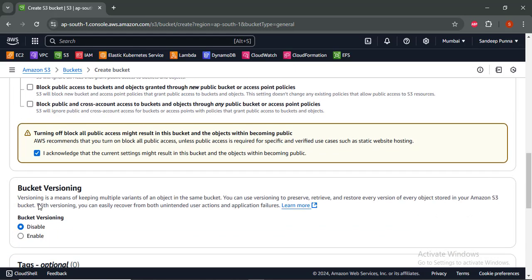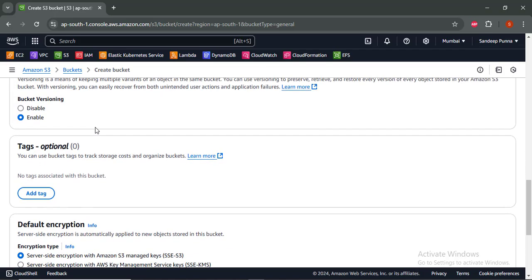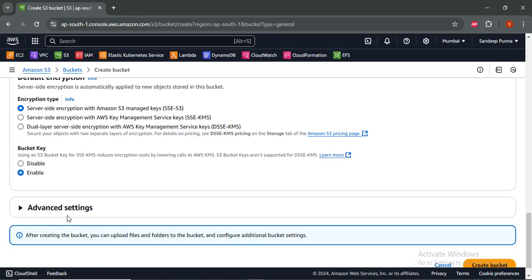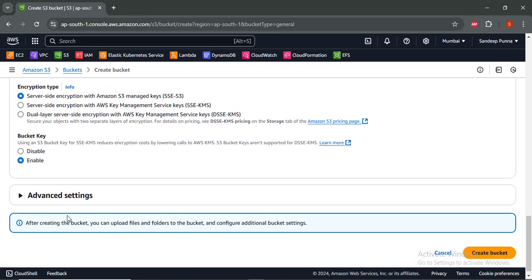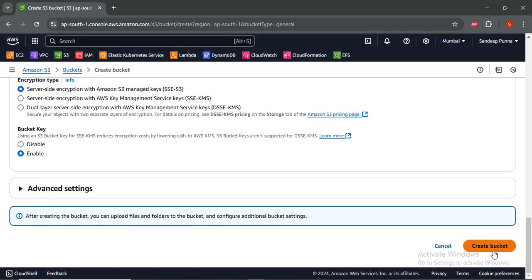Okay. And here, as I said before, you need to enable versioning, then only the objects you upload, new objects will be created and old objects will be stored using numbering, like new versions. And these are related to encryption types, and we will make a separate tutorial on how to do encryption. And just create.